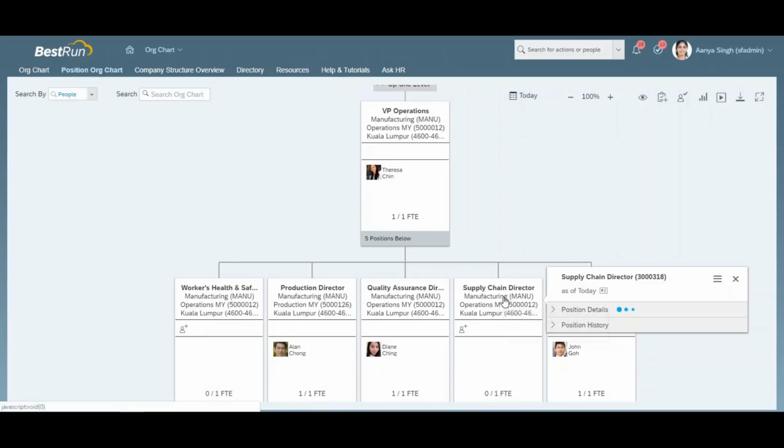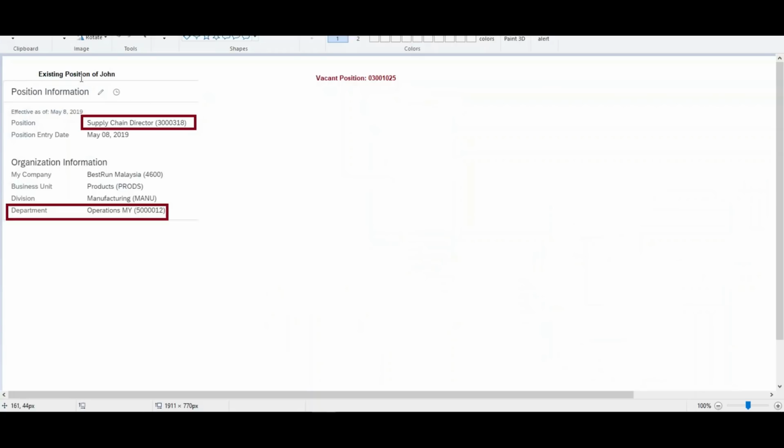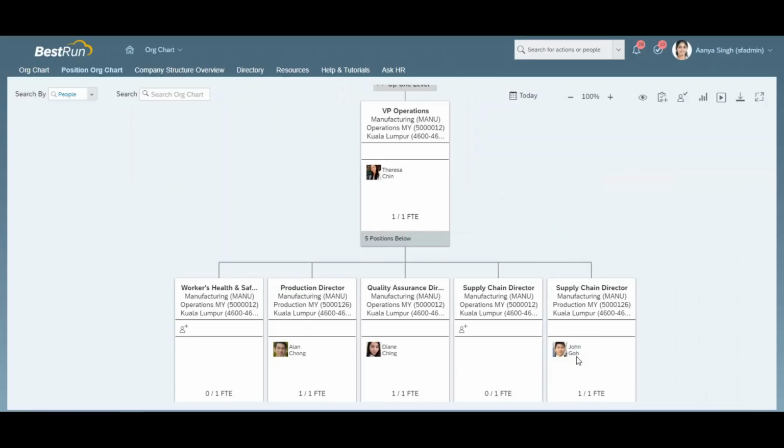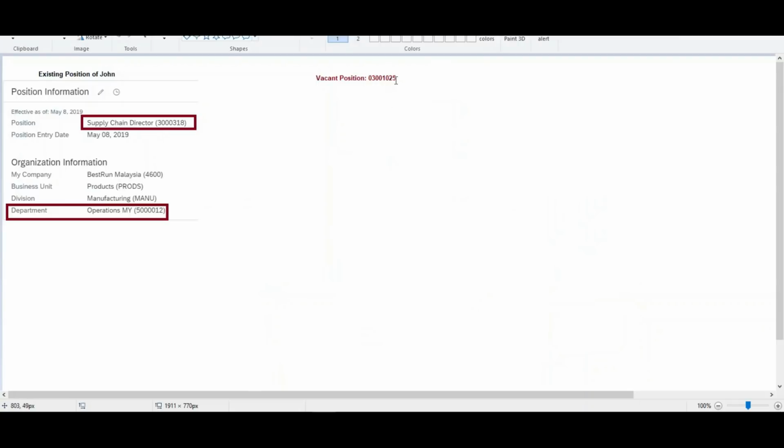Now the previous position, 3000318. Let's see what the existing position for John was. 3000318. John has moved from this position. And what is the current position of John? Let's see. It is 3001025. That was the vacant position. So this is basically how the job info to position synchronization happens. This is one example of position transfer.